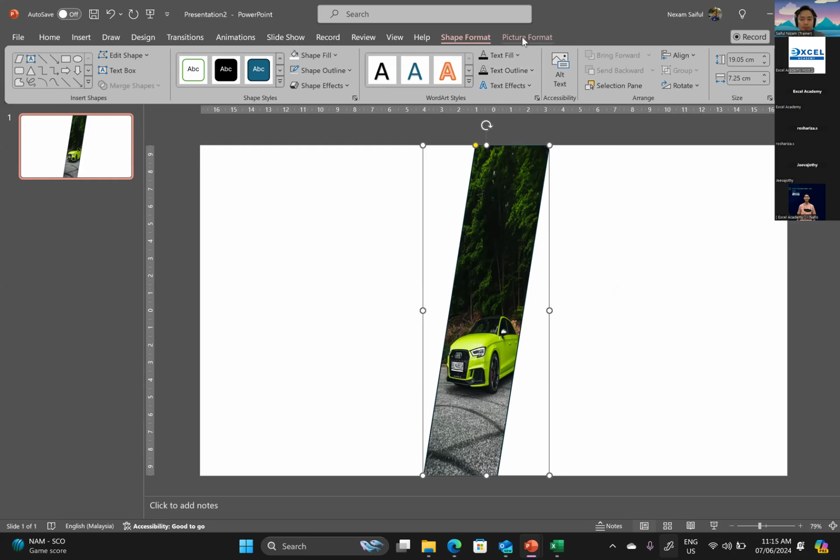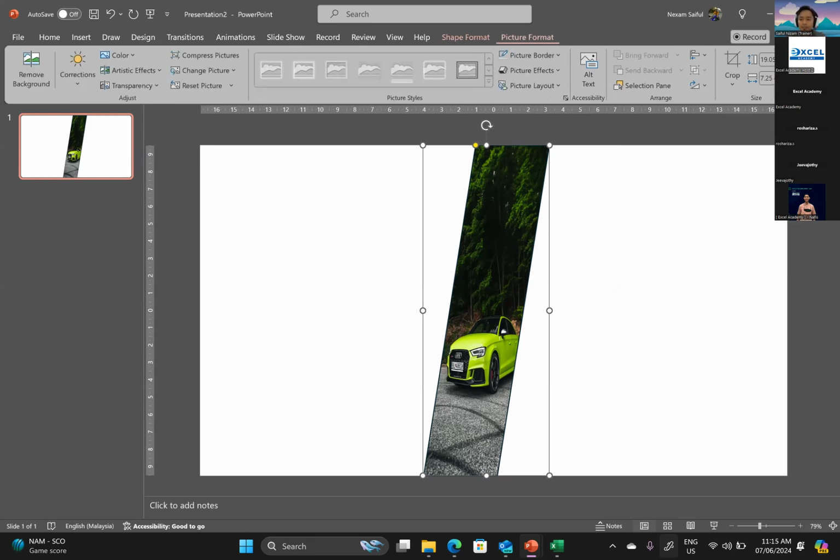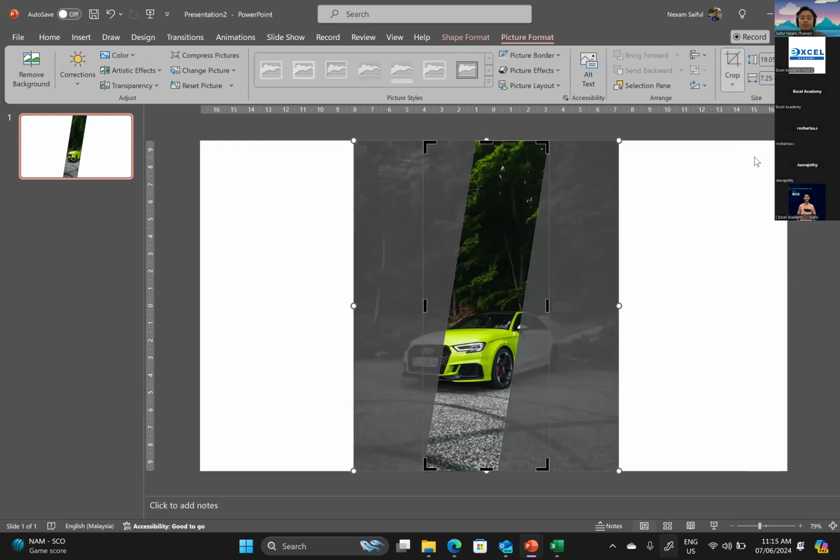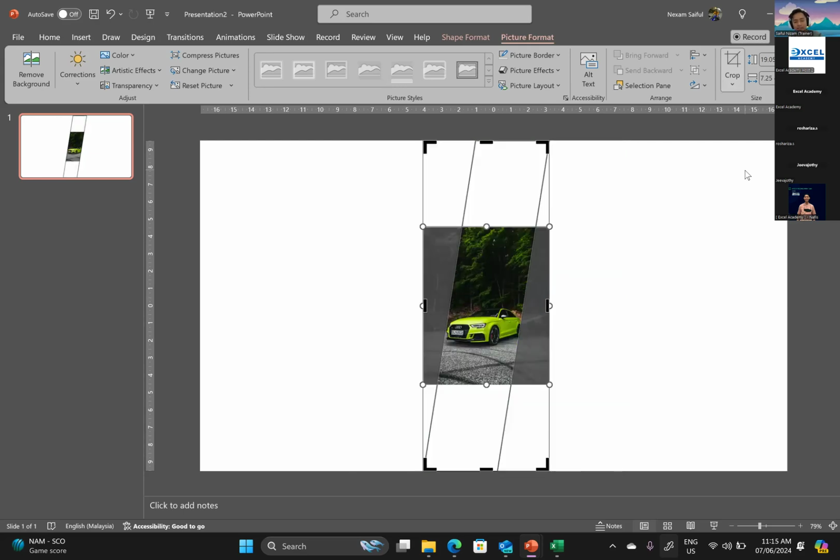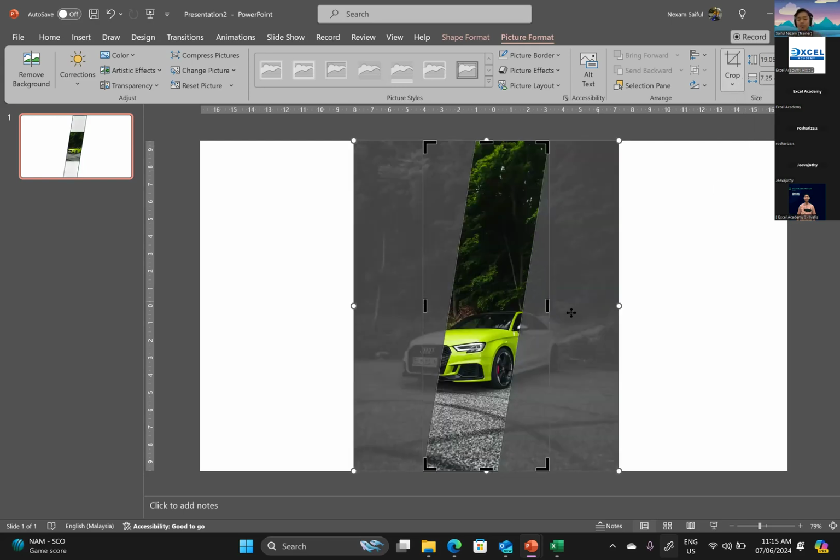You go to your picture format. On your right side, you can see there's a crop. For this crop part, you can choose whether you want fill or fit. In my case, I'm going to choose fill. When I choose fill, that image will become like that. But what if I choose fit? It will look like that. I don't want this kind of image. I want it to become fill. Nice.